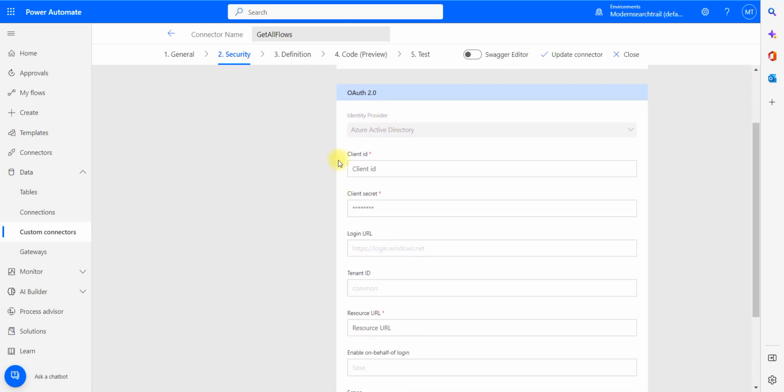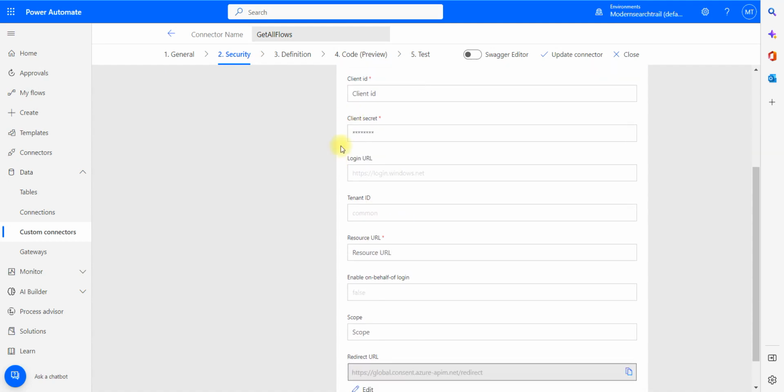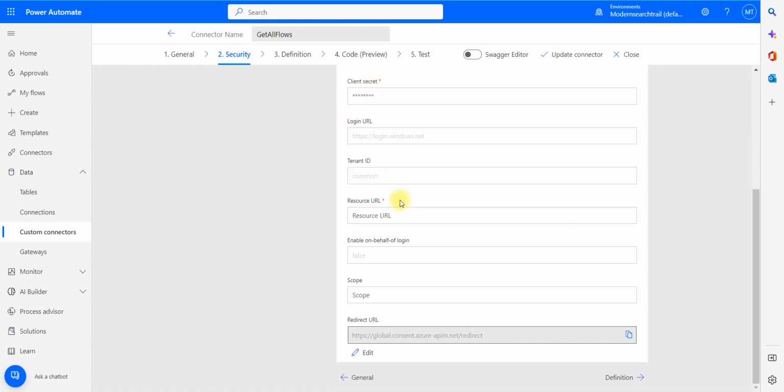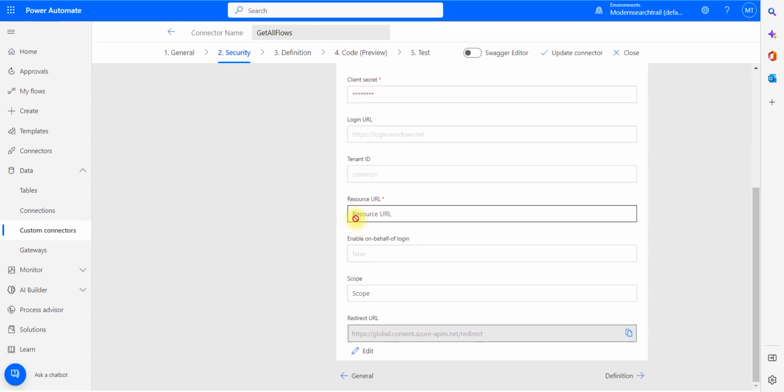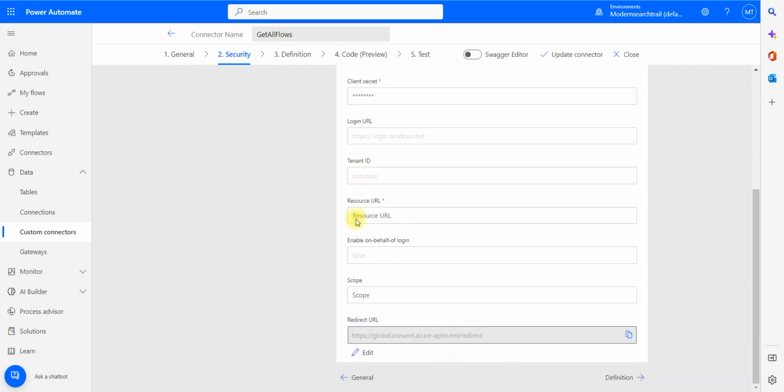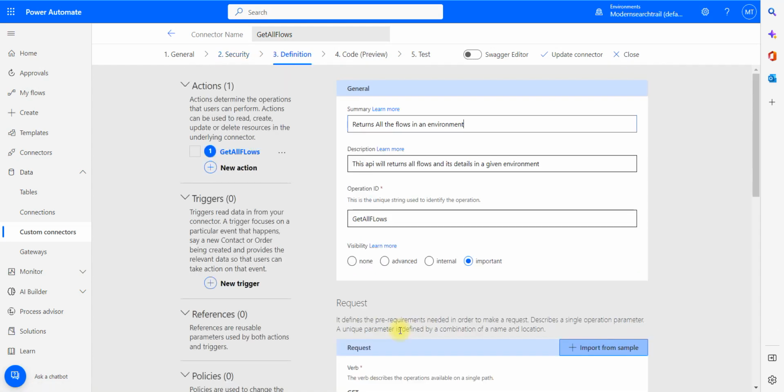So I created the app in the Azure AD for this particular demo. We'll be specifying the client ID, client secret, and then the resource URL. All these details will be provided over here, right? And these definitions, we have provided these definitions in the JSON file, right?